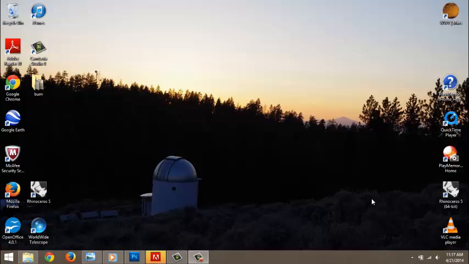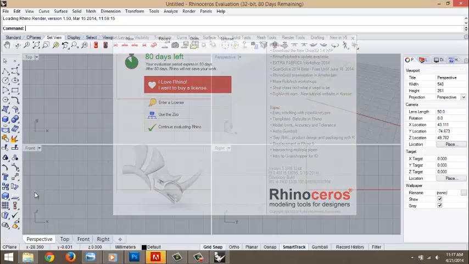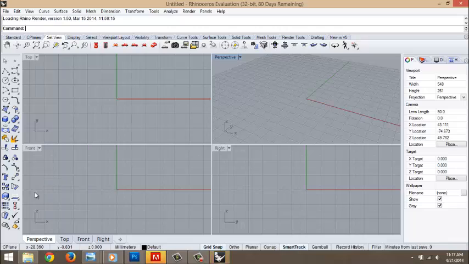Hi, today we're going to use the program Rhino5 to create a rocket nose cone. This is a CAD program called Computer Assisted Design. Here is the major layout of the program.